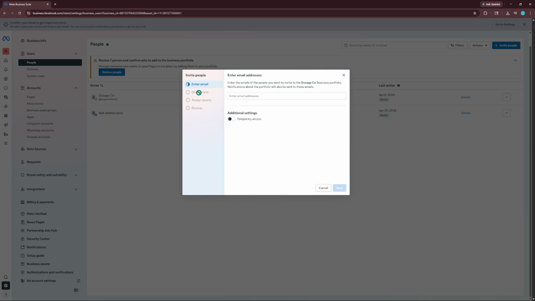The person you've invited will receive a notification on their Facebook account and an email with instructions on how to accept the invitation. They'll need to accept the invitation to complete the process and be added as an admin to your page. And there you have it. You've successfully added an admin to your Facebook page.